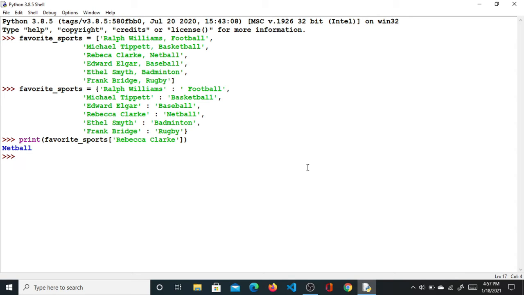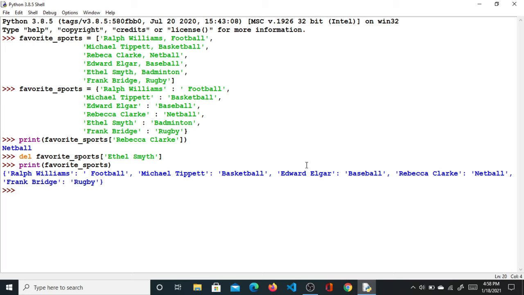To delete a value in the map, use the key. For example, to remove Ethel Smith, we write del favorite_sports, and then 'Ethel Smith'. Now once we hit enter, print favorite_sports. Once we hit enter, it's going to show us every single one of them except for Ethel Smith.